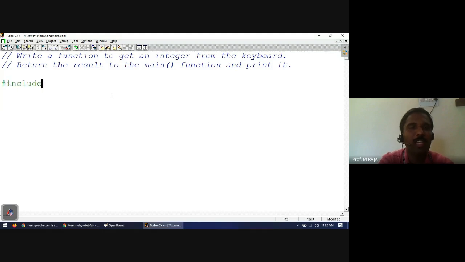Have a header file #include <stdio.h>. Let us define the declaration later. The int main function prototype should be defined. Here we need to define a function to read an integer. For example, let us have a function getinteger. Getinteger is the name of the function. Assuming that the parameter list is empty, let us have the return type integer. int getinteger.